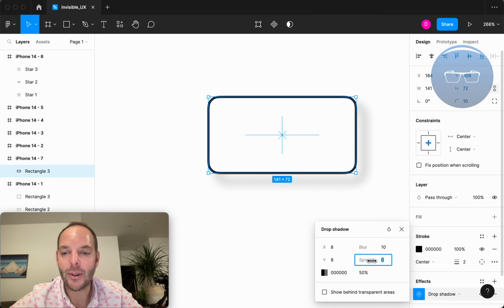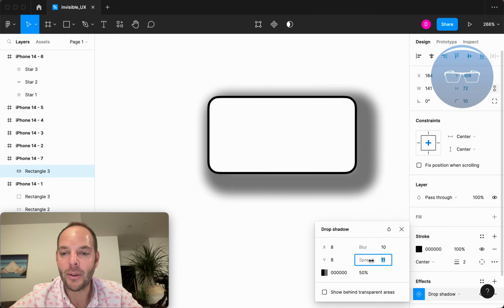The spread refers to how spread out the drop shadow is. The higher the number, the more spread out it is. So with a bigger spread, you might want to do a bigger blur just so it's not so dark.